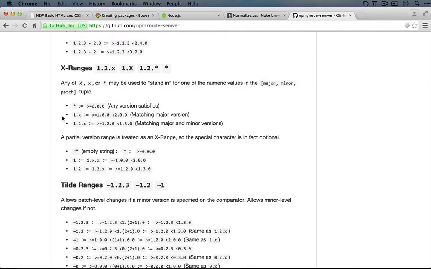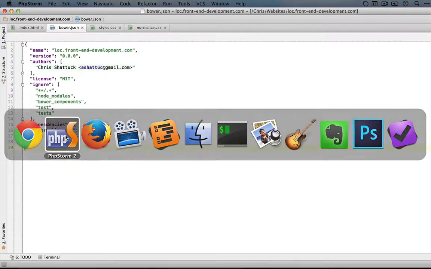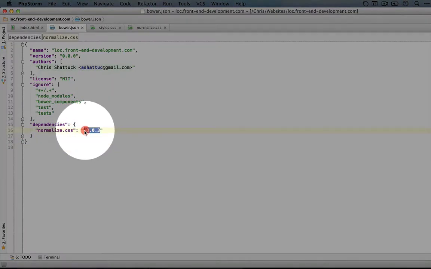So either one is good, but I find that a dot asterisk seems to be more conventional outside of semantic versioning, so I'm going to use that version. So we'll change this to 3.asterisk and we'll save it.